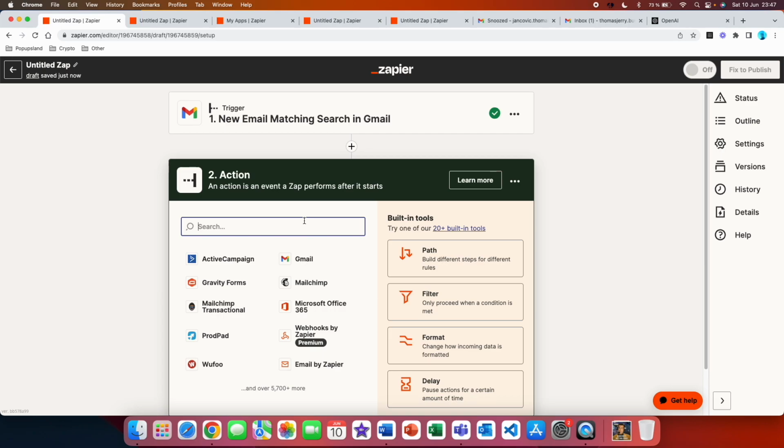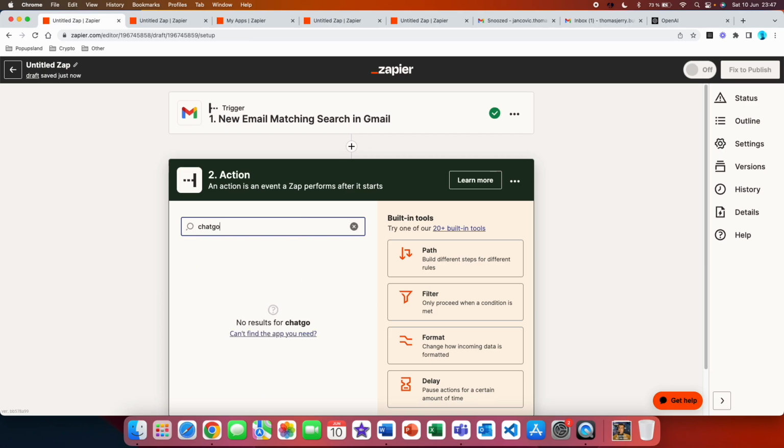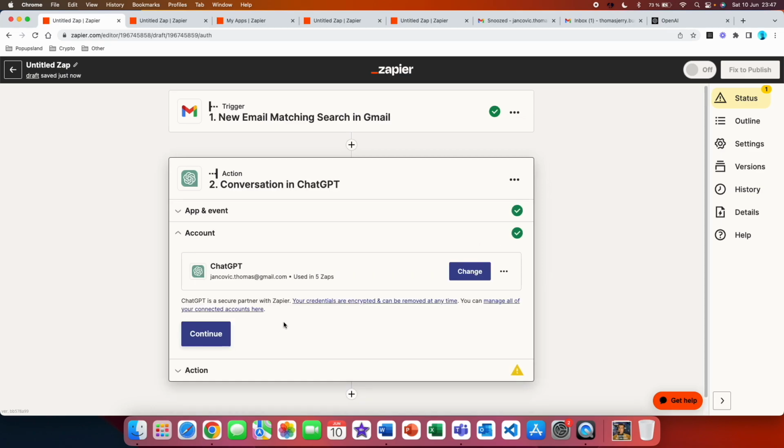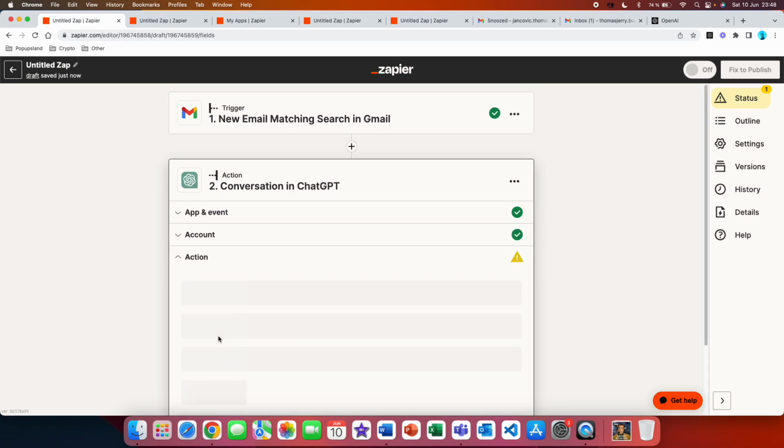Now we are going to set up the action. So here we are going to search for ChatGPT. Here, firstly, we choose the event. We are going to choose conversation. We are going to continue. And here I have already connected ChatGPT to my Zapier account. I do have a whole video on how you can connect ChatGPT and OpenAI directly with Zapier. I'm going to link that video down below. So we are going to hit continue.